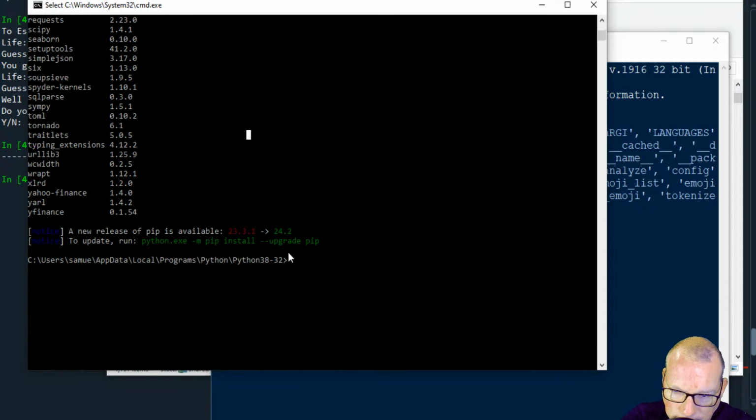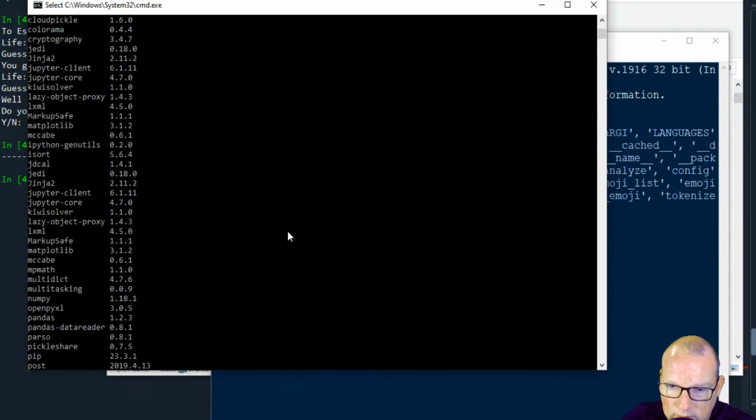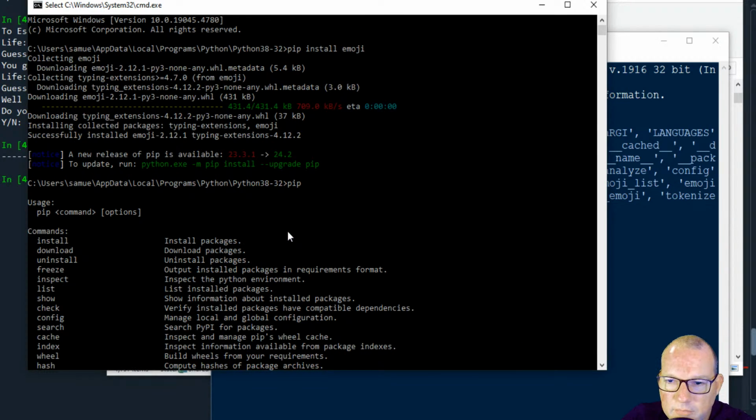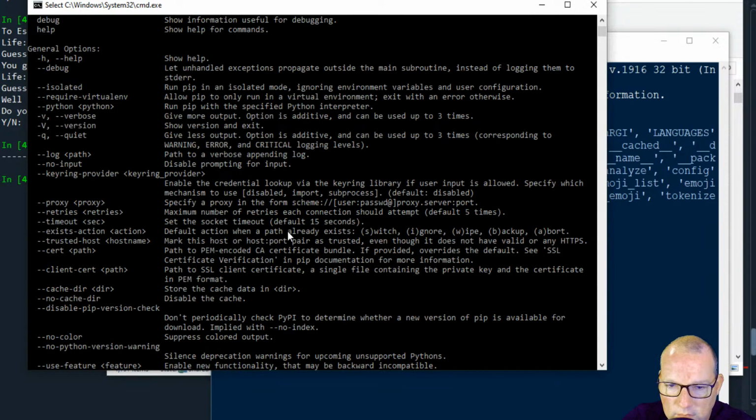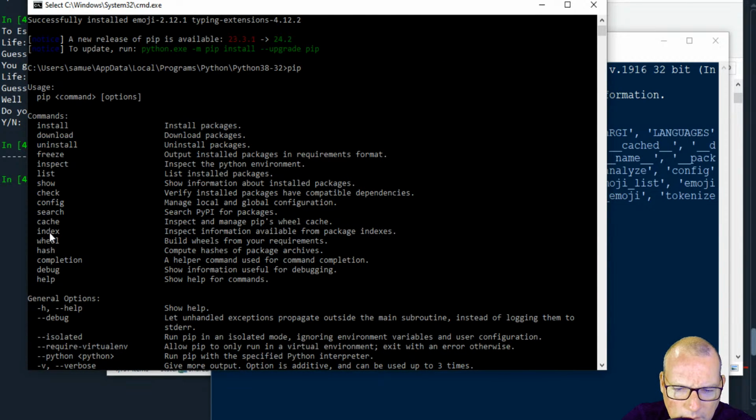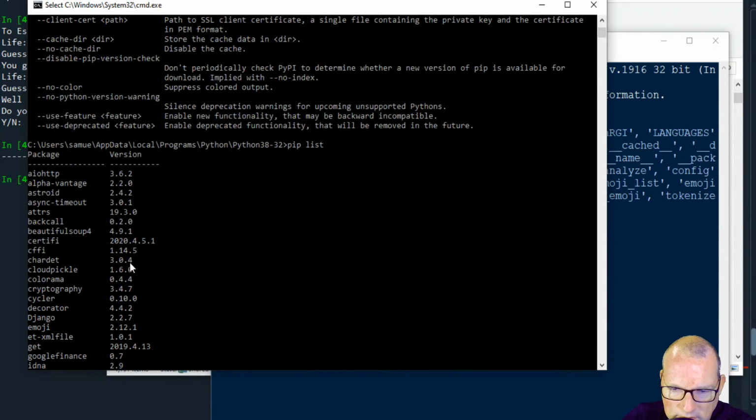Like right here, you can see that it's telling me what version of pip I am running. What version of pip do I have? What is it? Pip show, pip check, pip inspect, and then you can easily uninstall packages, things like that. Is it pip version?